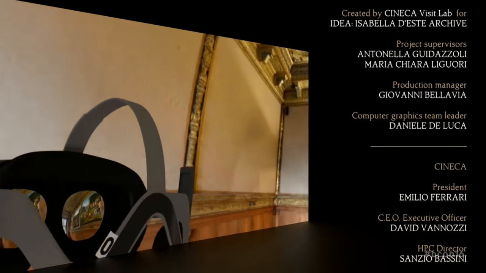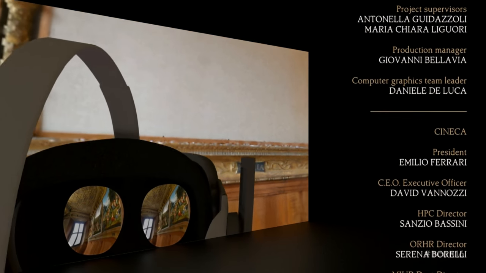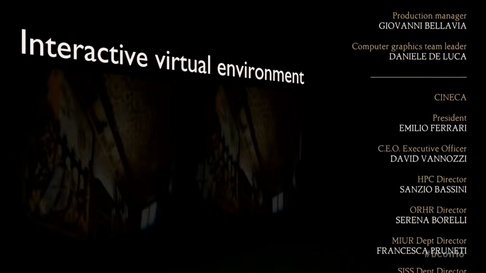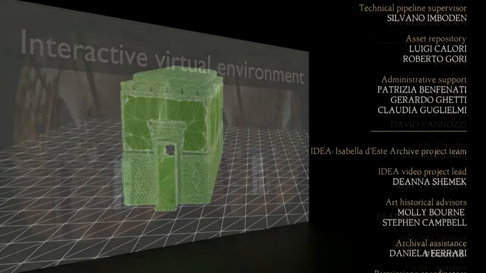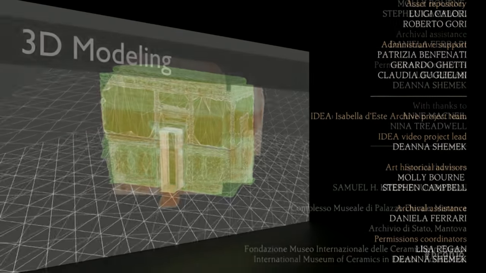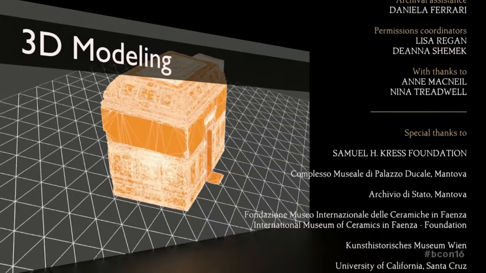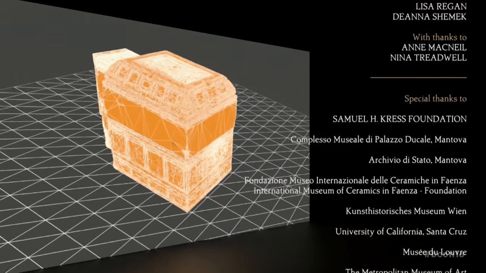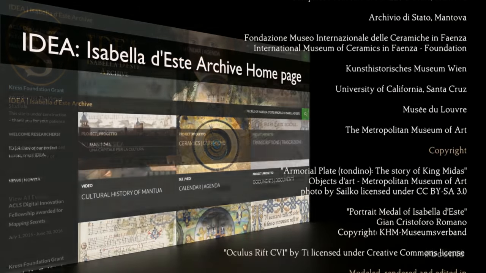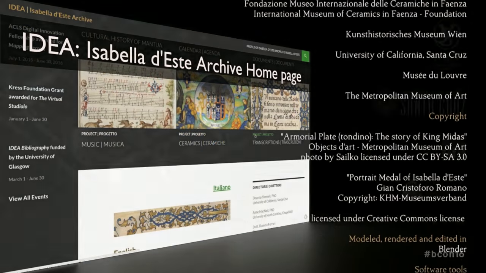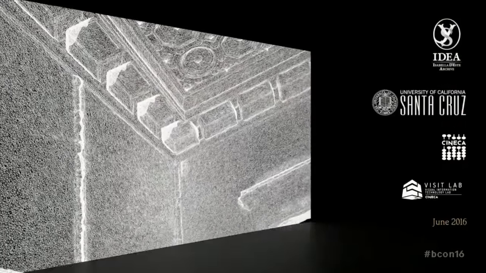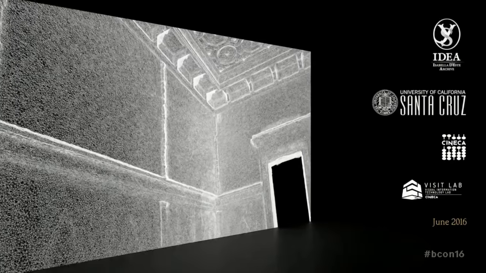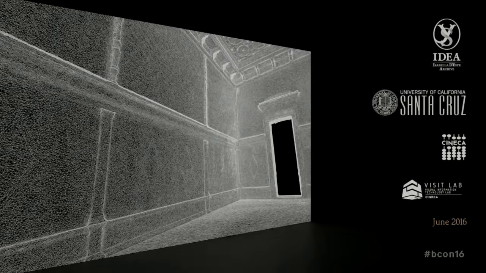So the possibilities are limitless, like immersive virtual reality, or like these are fakes, but just to give the sensation of that. And both for researchers and communication, because they're asking for tools for the scholars to study inside the Studiolo, to study the collection placed in their original belonging place.